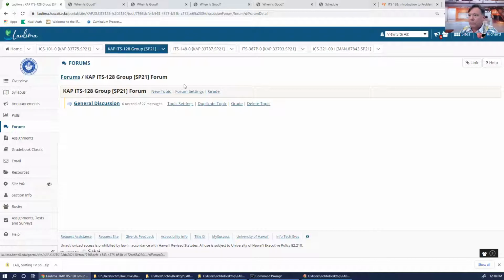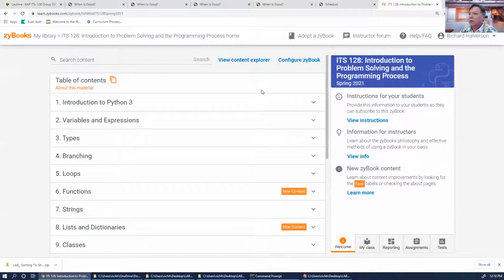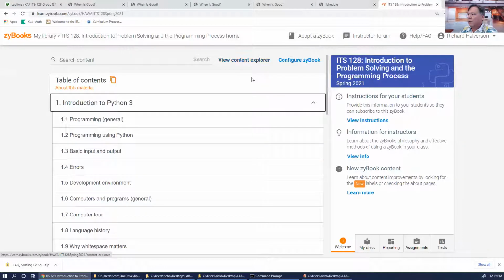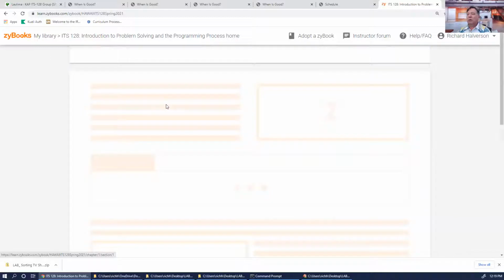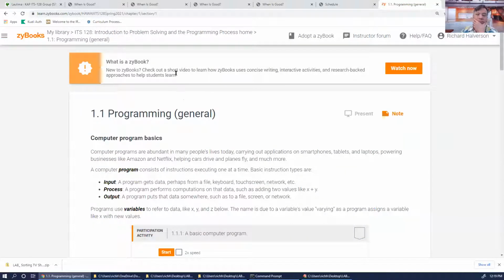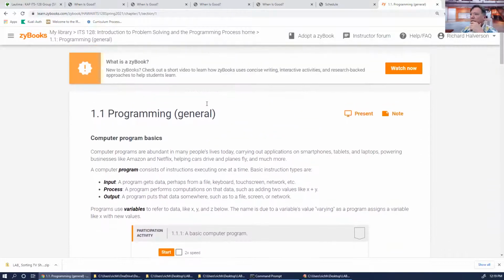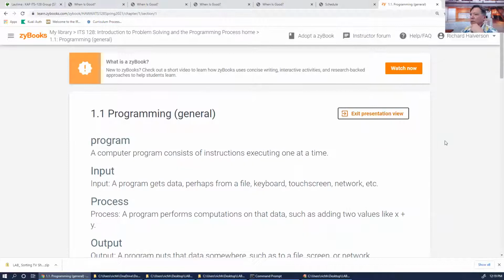So, all right. It's 12:18, so let's get going. Let's start out here with the first chapter, and you can see what Python is all about. This first chapter just kind of goes along, and there's a presentation mode. I keep forgetting about that.